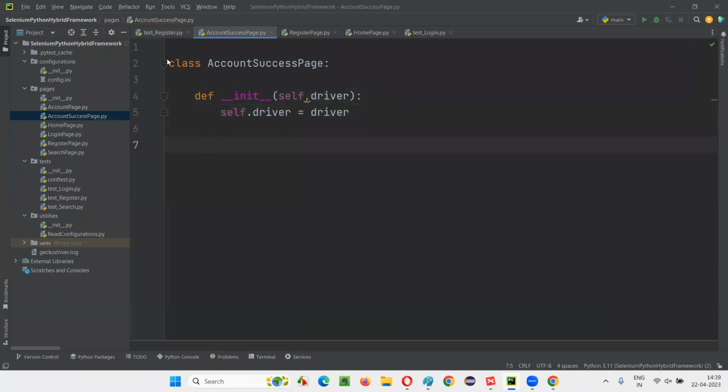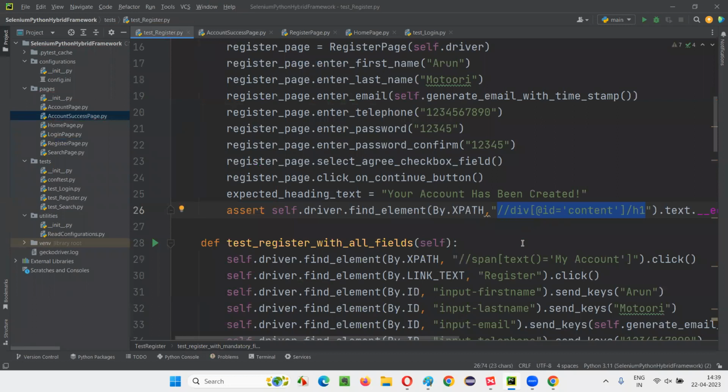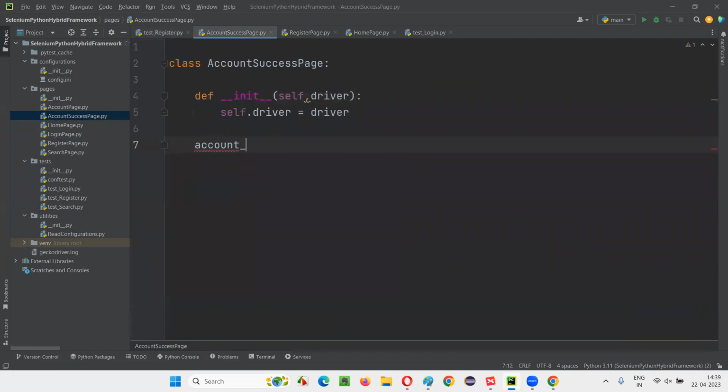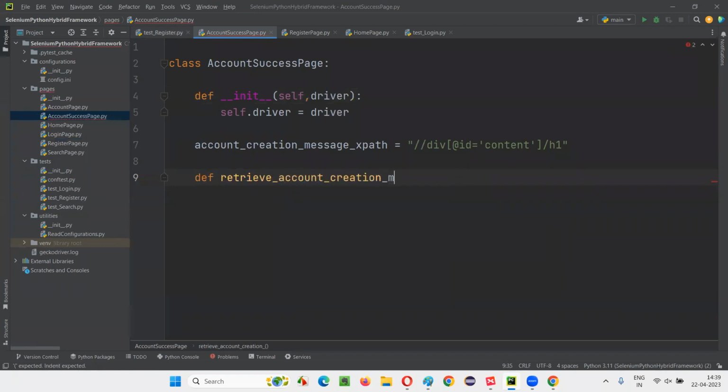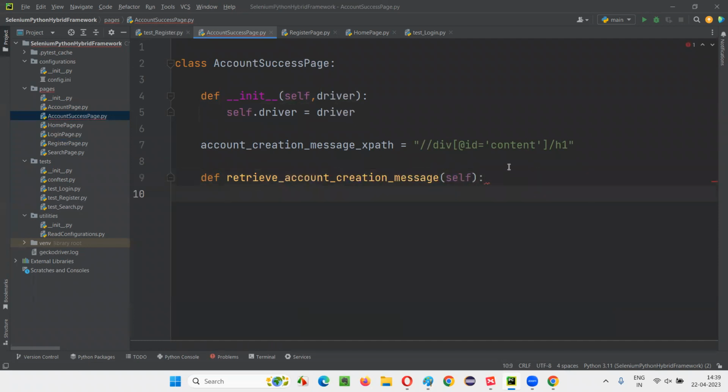Then we have to copy the XPath expression on the account success page. This is the account creation message. Account creation message underscore XPath is equal to that. Now create def retrieve account creation message. Okay, here write down how to retrieve that.